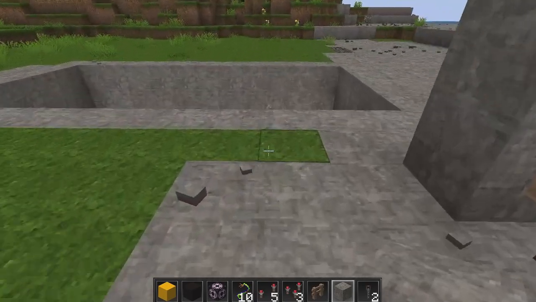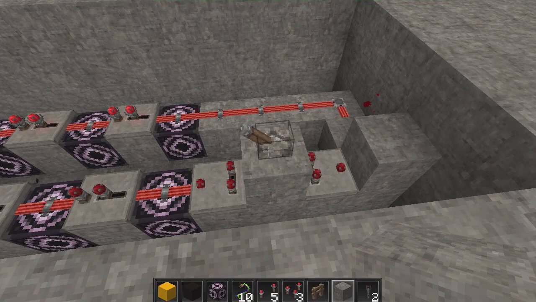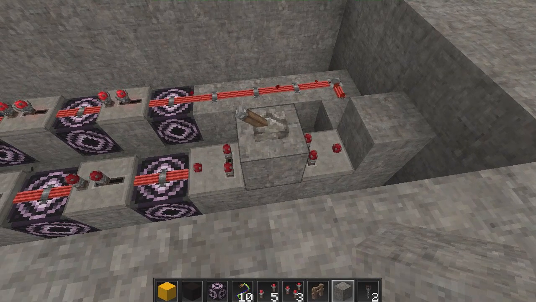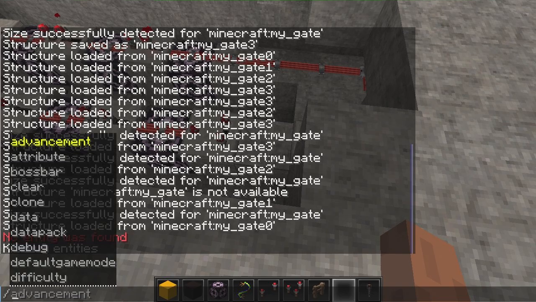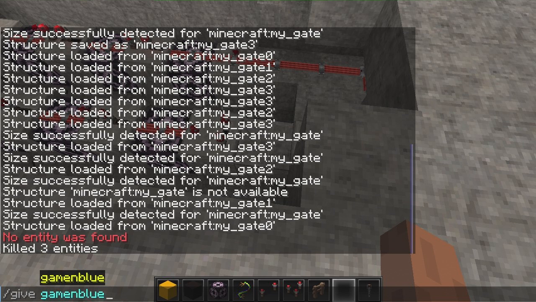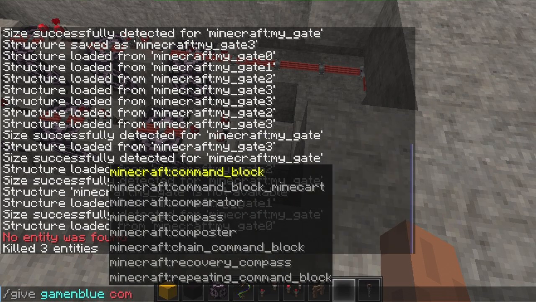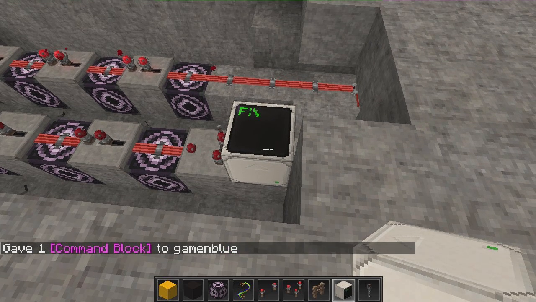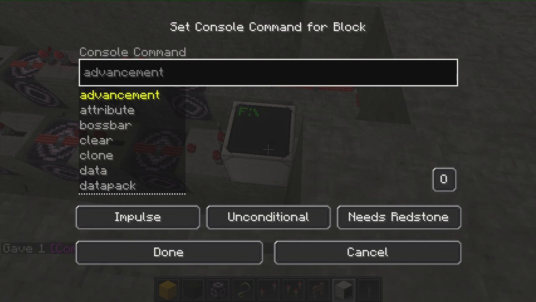The next step is to automate the gate if a player is close to it. Instead of the lever, I add a command block between the comparators.